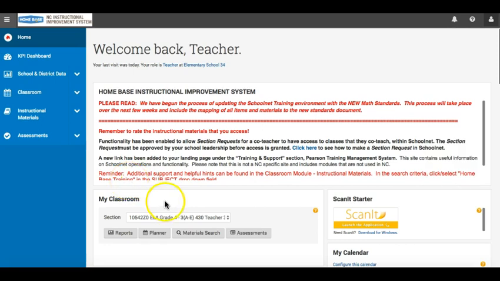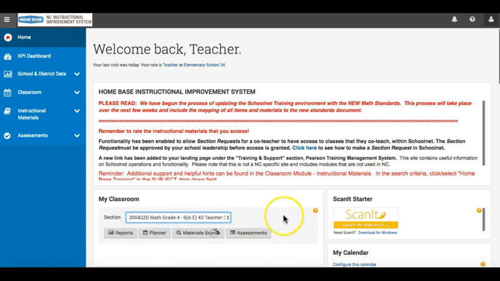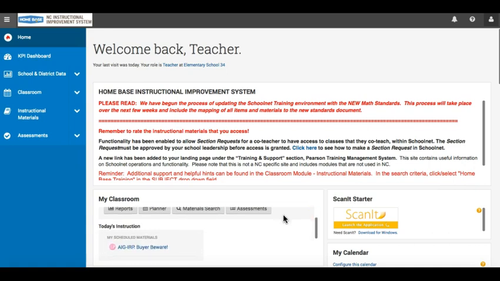To get started, log into Schoolnet. From the home page, there are several ways to create student groups. Let's start by looking at a recent classroom assessment item analysis report.